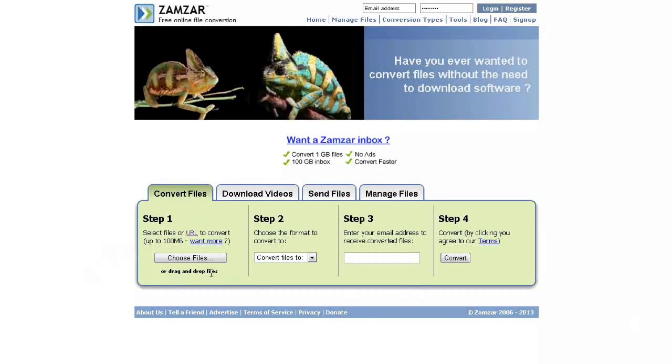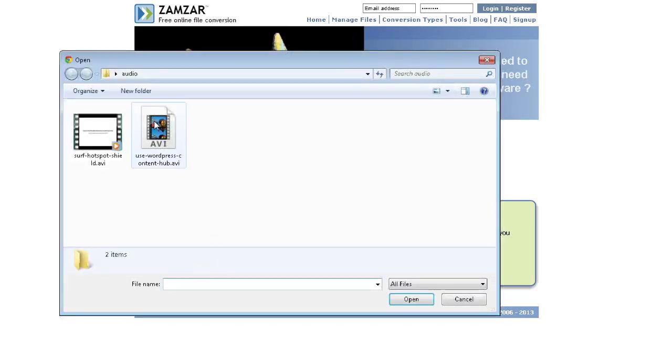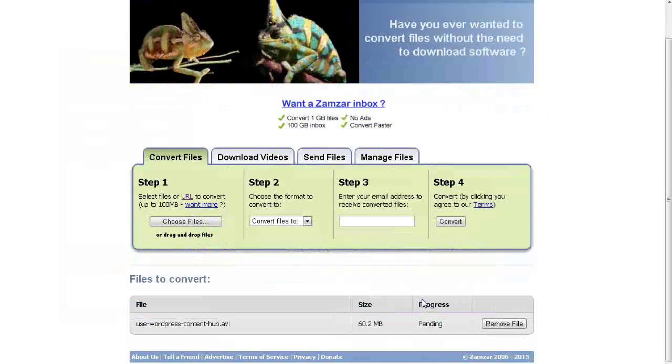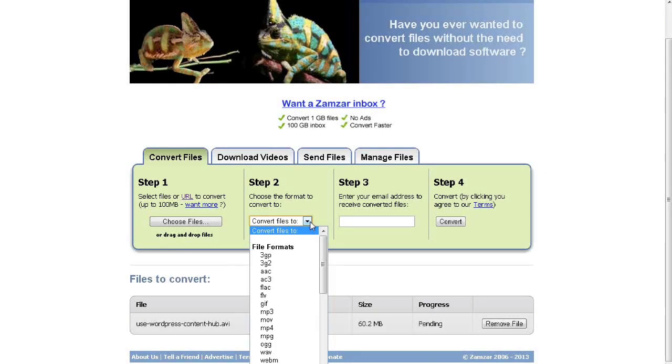Okay, so I can't use that one, so I'm going to choose a smaller file. So keep in mind it's got to be under 100 megabytes. Okay, so we'll choose a smaller file. Okay, so you see this one is 60.1 megabytes, so you're not going to have any problem with the free version here.